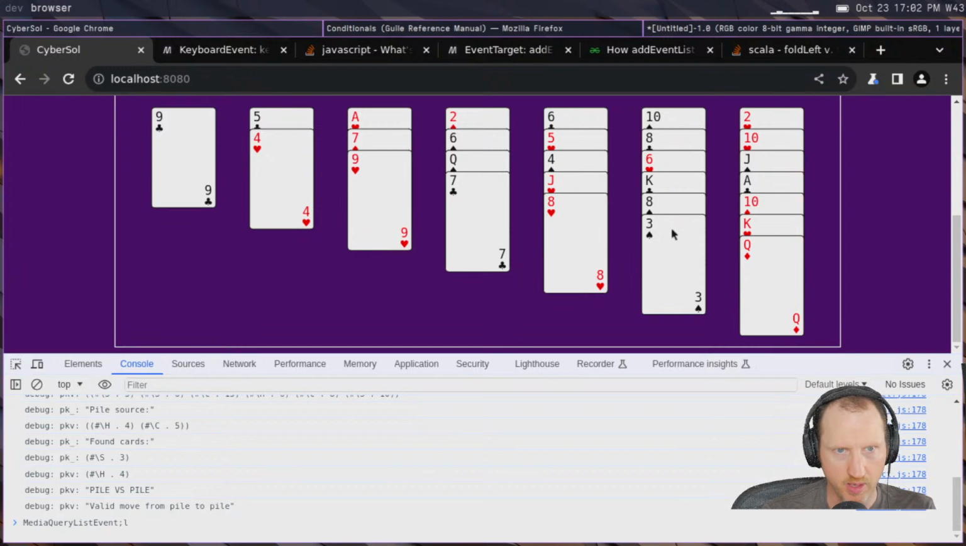Okay, so what about this 8 to the 9? That would be K to A, valid move. What about A to K? Invalid move. So a club of 9 to a heart of 8.